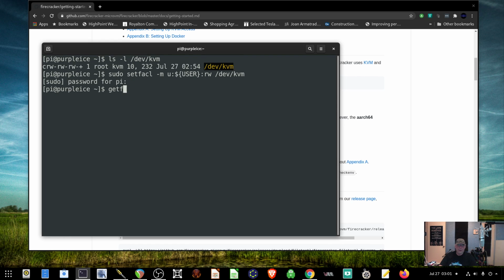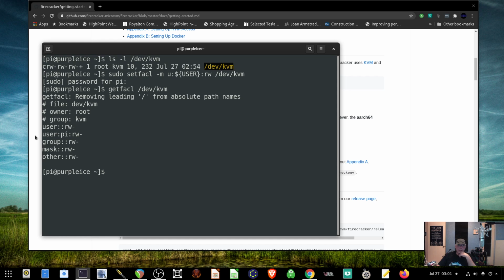Then I can turn around and validate that it did it correctly by doing a getfacl. And my username is showing up right here. Now, if you'll notice, the group owner is kvm. So I could just add my user to the kvm group and do this, but then I'd have to log off and back on. Why mess with that? That's what setfacl, or ACL, is for. So we're just keeping things simple today.